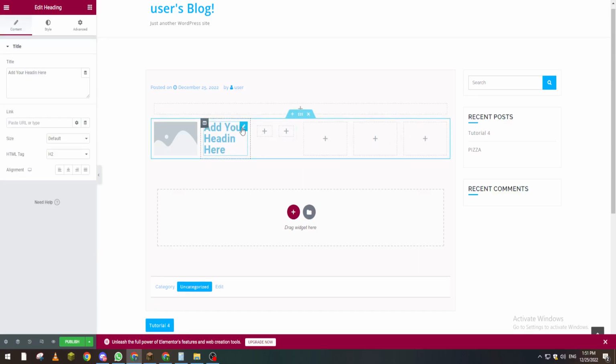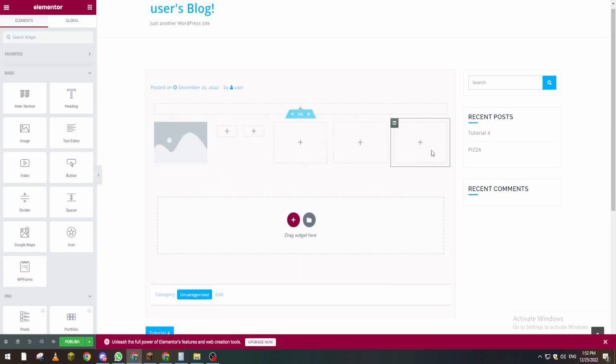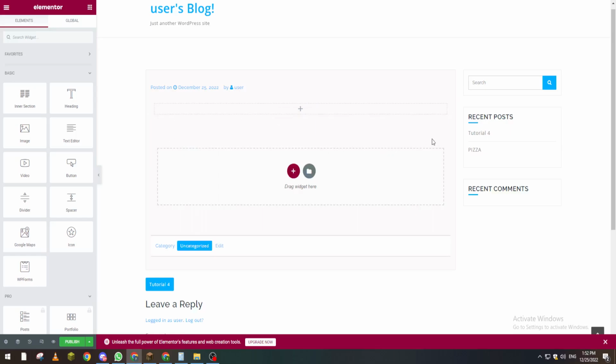If I clicked in here and removed the text, these other blocks again will not be affected. If I deleted this one, the whole block will not be affected. But if I remove the whole block, they are all going to be deleted.